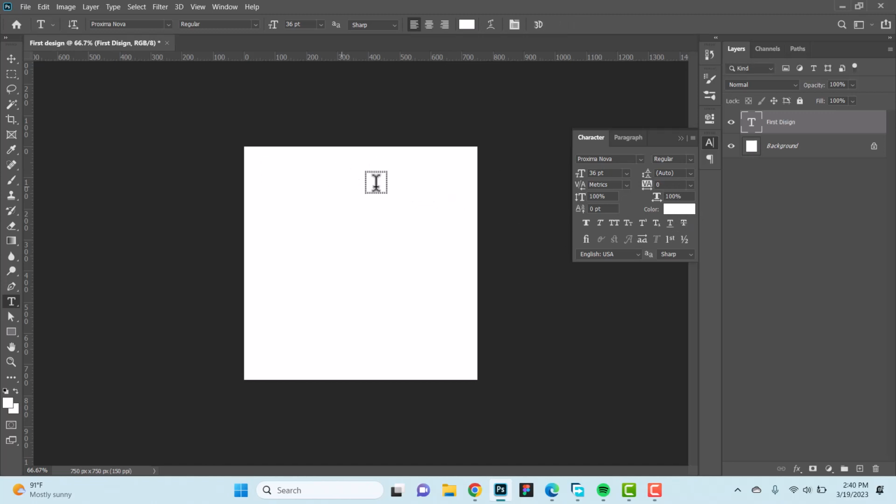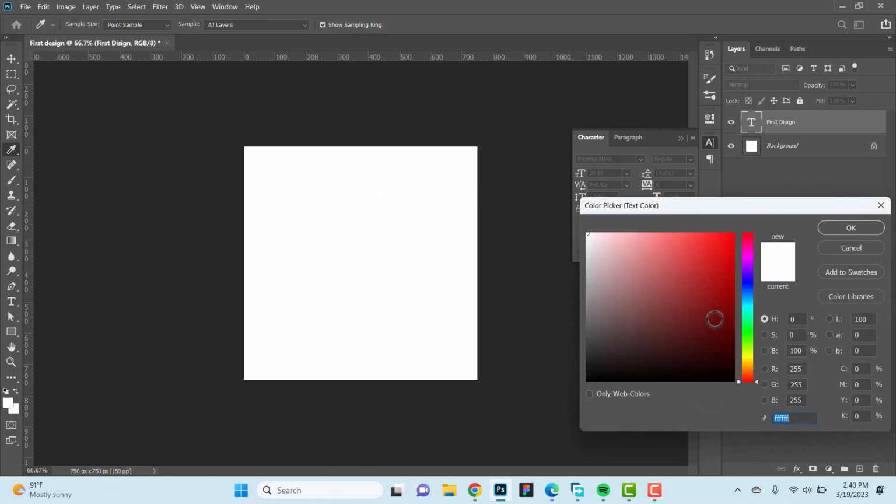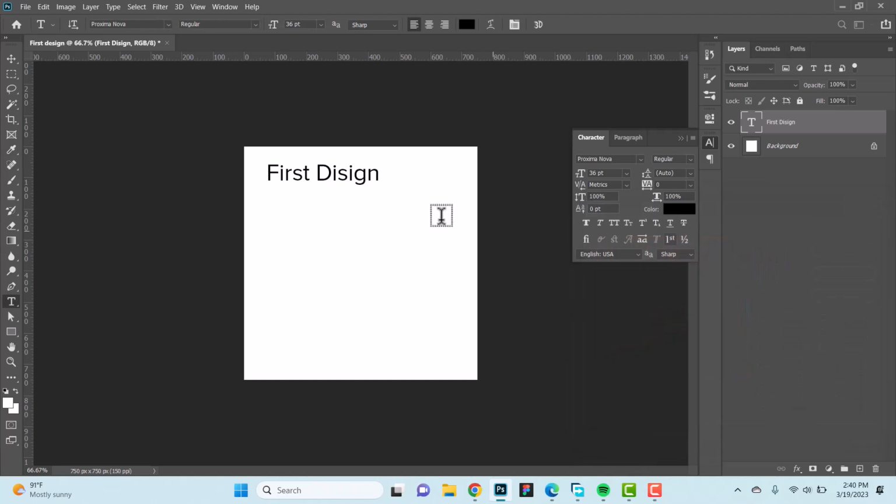As you can see, I cannot see what I typed. That's because the type tool color here is in white. So you click on it to change the color. You can select any coloration you want, or I always like white and black. There's an error here. First design.